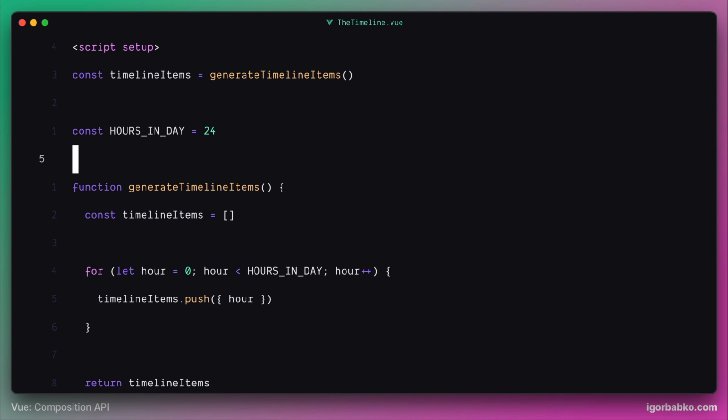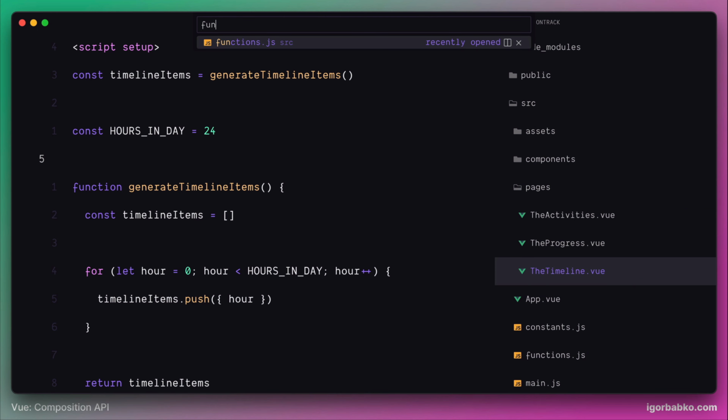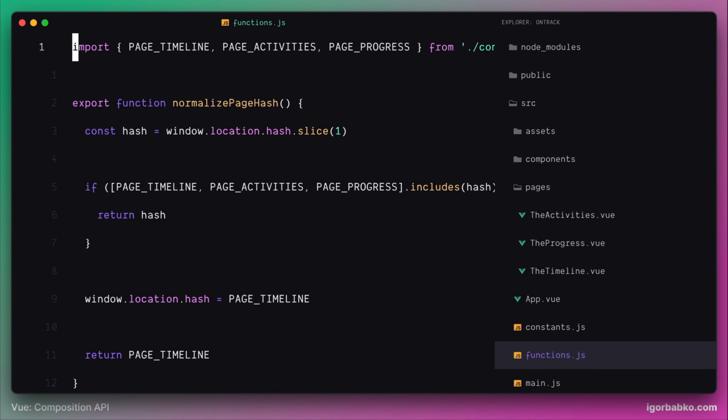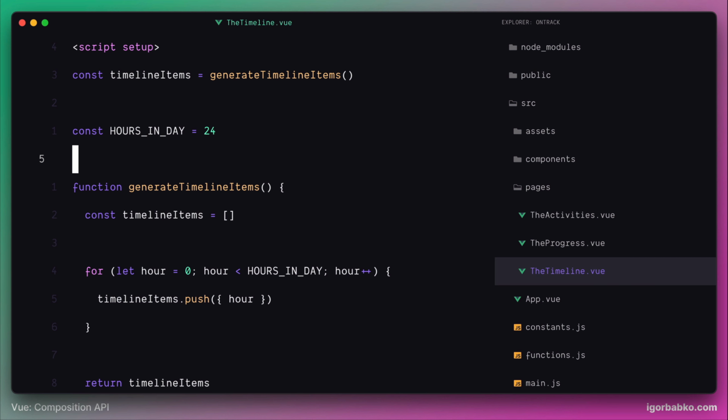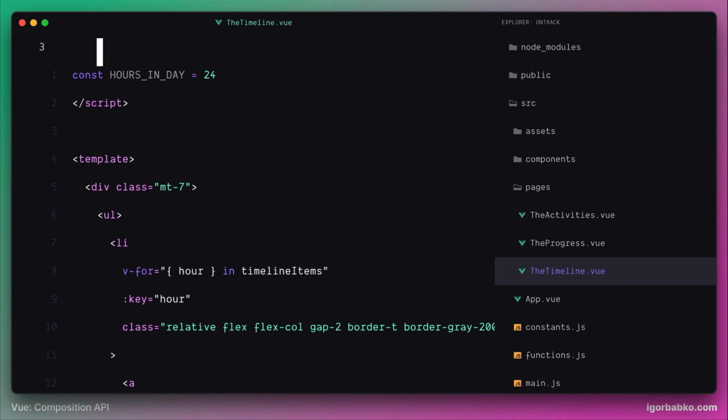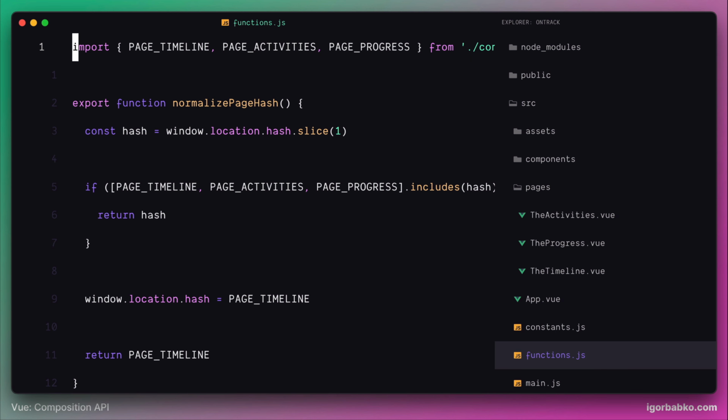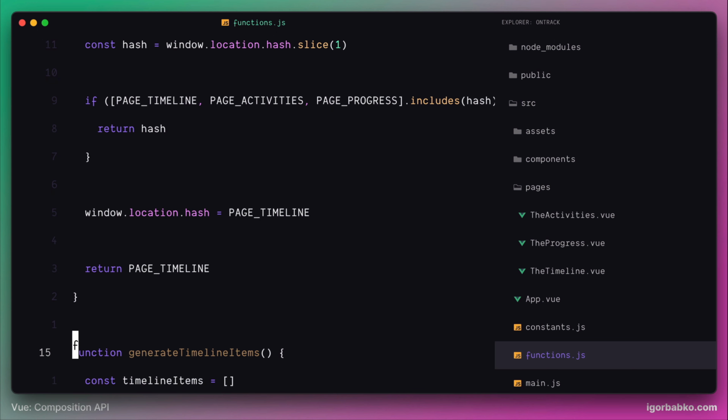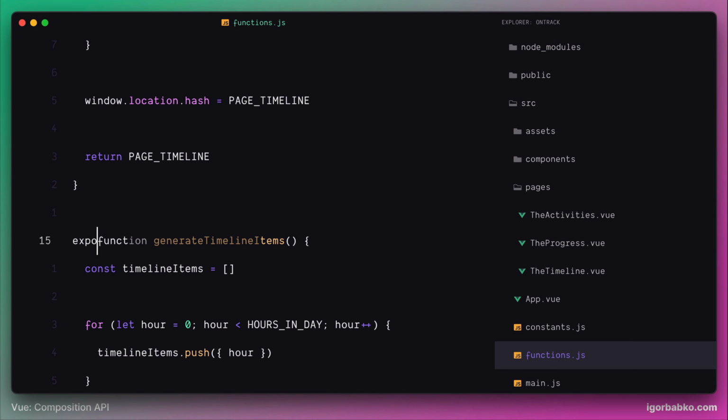Currently in our project we have a dedicated place where we can store all these generic functions. The file is called functions.js. Let's move this function inside of that file. Since this function is a pure JavaScript function which has nothing to do with Vue and does not use any of its specific features, we'll put this function at the end of the functions.js file and export it from here.